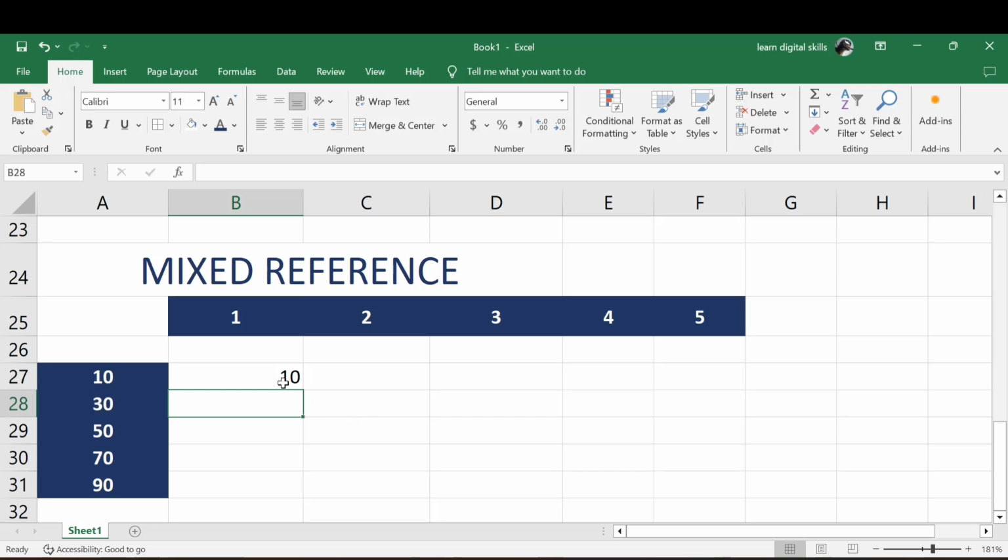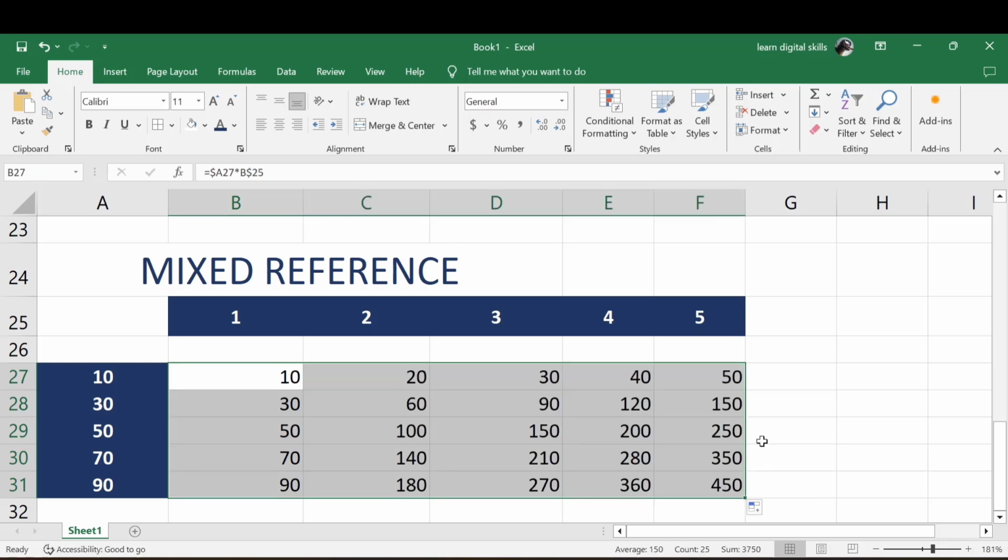Now this is it. So now let's try it by coming to this little box here. Click and drag down. Good. Now this is it. So now let's do the rest of this by clicking here and dragging to the end here. Exactly. So now this is just for the mixed reference.